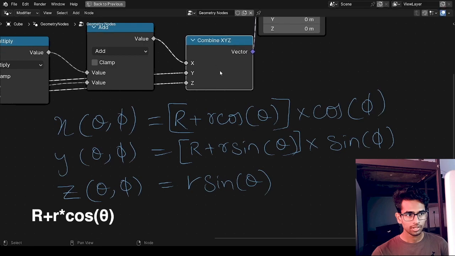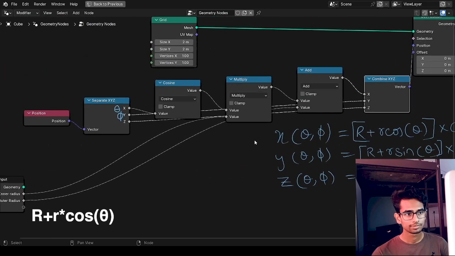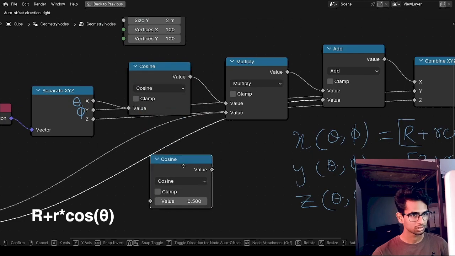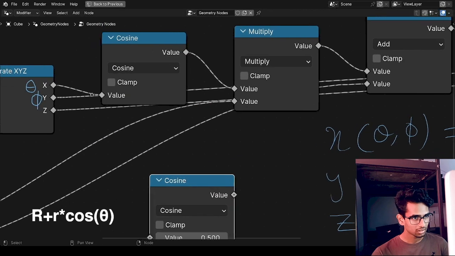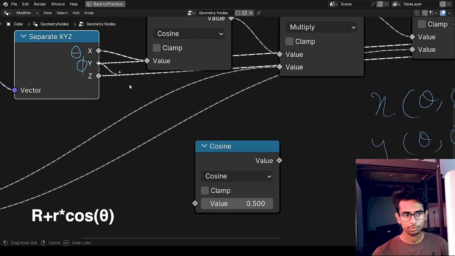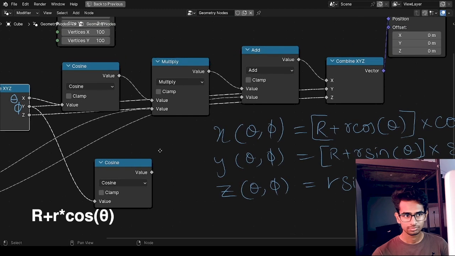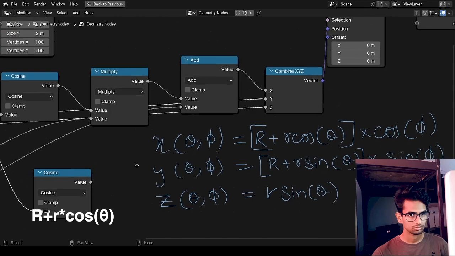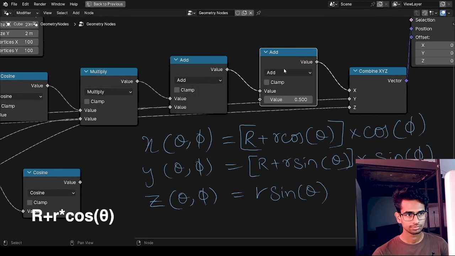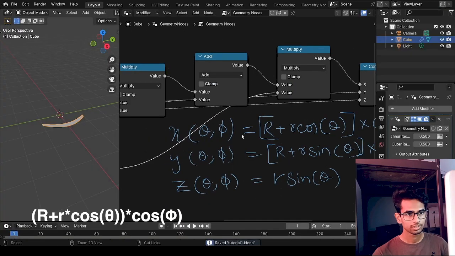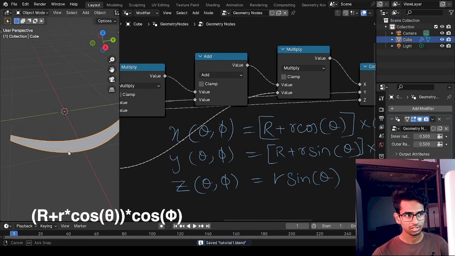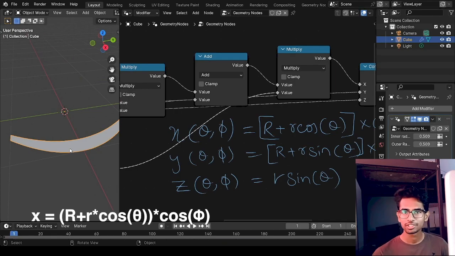Now, we can see the entire thing, r plus capital R plus small r cos theta, is being multiplied by cosine of phi. We're going to follow the same process. We're going to take the cosine function, and here is your phi value. So I'm just going to plug this in here and multiply this with cosine of phi. Let's take a look at the results. We can already see the x-axis of the torus forming over here.